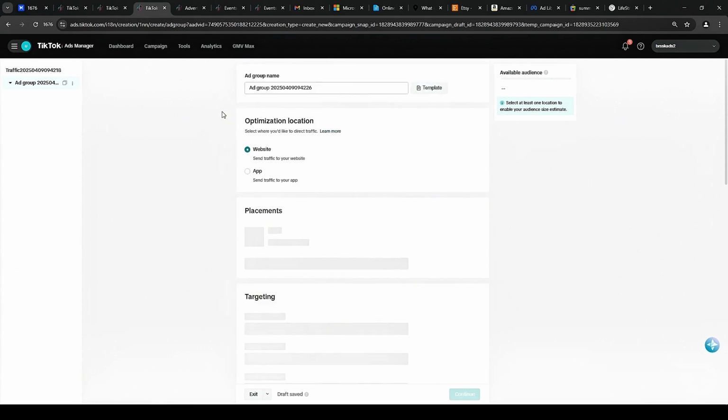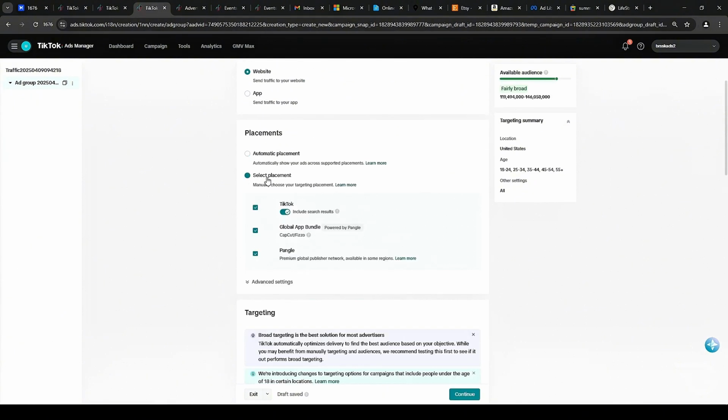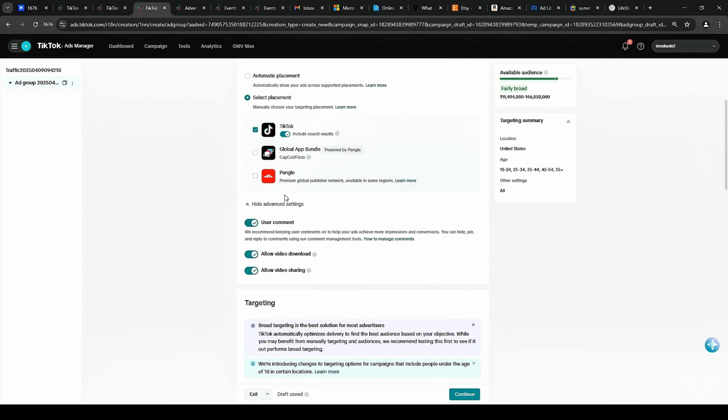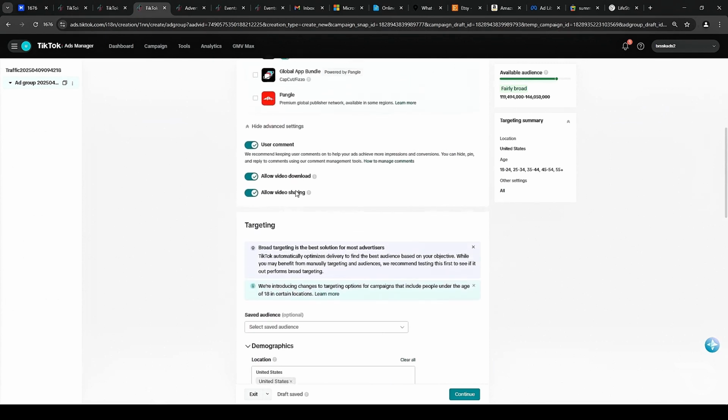Now on this screen, you pretty much always want to select website. It's going to be website by default, so keep it at that and don't change it to app. Now, when it comes to placements, make sure to select the placement manually and make sure to turn off these two. It's okay to leave on TikTok and TikTok search results, but that's down to you. And if you click advanced settings, I would also recommend turning this off, which is allow video download. And now we can scroll down.